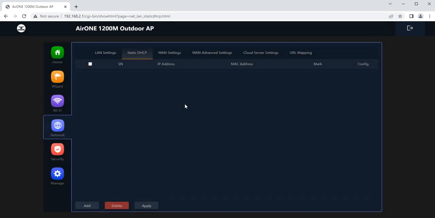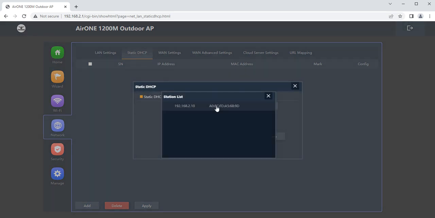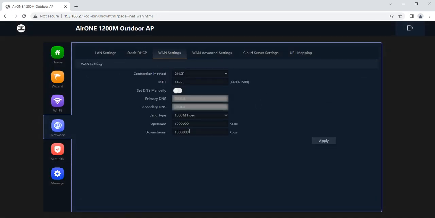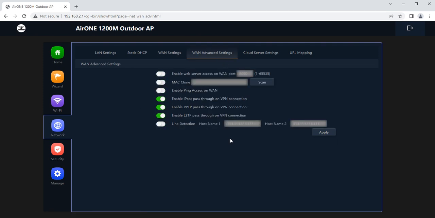We can also have the static DHCP binding. We can scan a particular IP and can give the static binding to this device also. So in these WAN settings, you can set WAN connect method, MTU, DNS manually along with primary and secondary DNS. So you can have this upstream, downstream and DNS also as per your choice. WAN advanced settings: this can also enable the web server access on the WAN port from 1 to 65,535 port numbers. It can set MAC clone, enable or disable ping access on the WAN, enable or disable IPsec, PPTP, L2TP pass through on VPN connection.